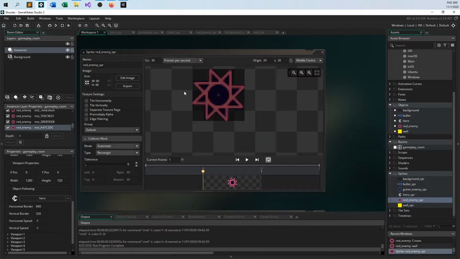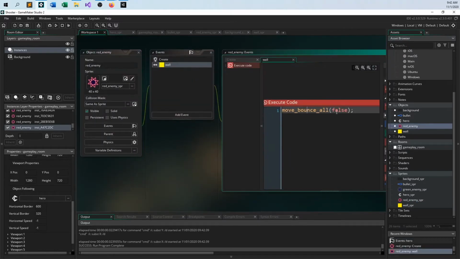Nothing in here is screaming out that it's handling the pixel perfect collision or anything like that. Or maybe I have the... well, let's just try true and see what happens. Let me go back into that object and say move bounce all, and just the true. See what happens.